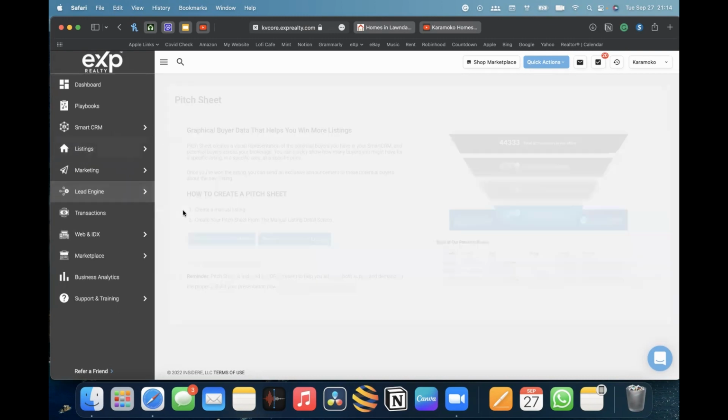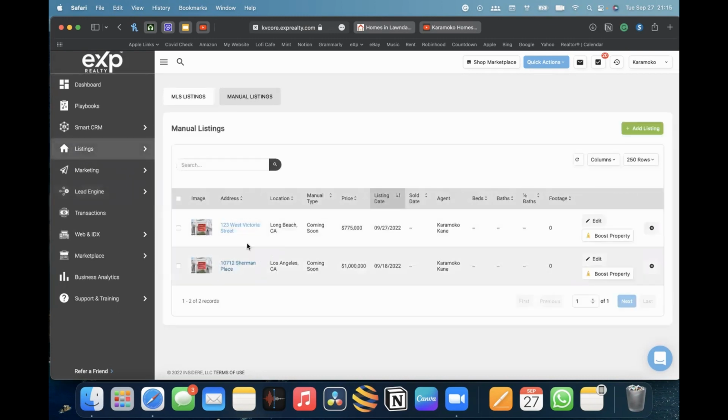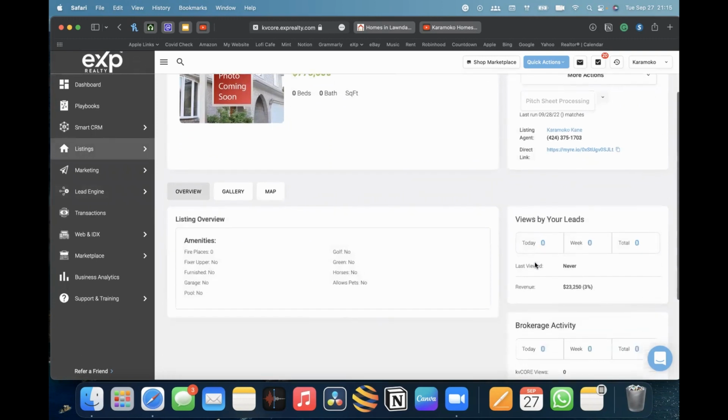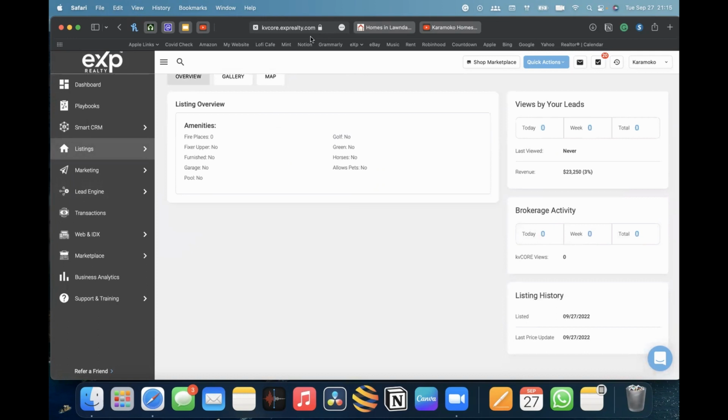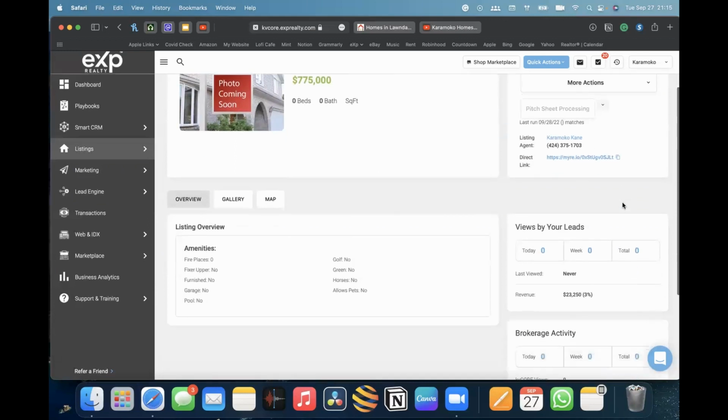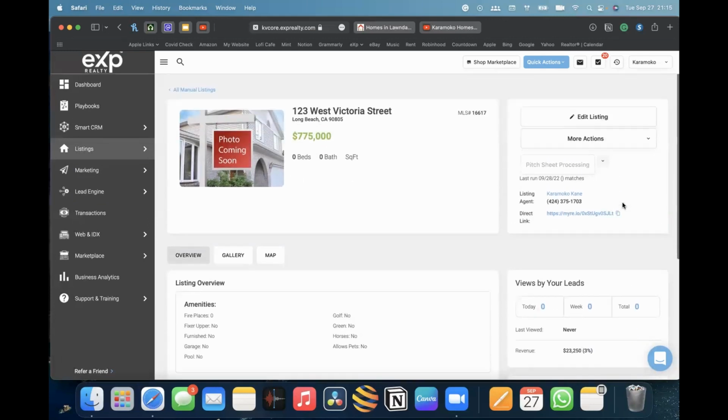So let's go back to manual listings, see if that pitch sheet is done processing. It's still processing. It might take a minute, but essentially that's what it will show. Okay. Do we have any questions so far? Anything on the pitch sheet? I don't think this will be done as fast as I wanted it to.